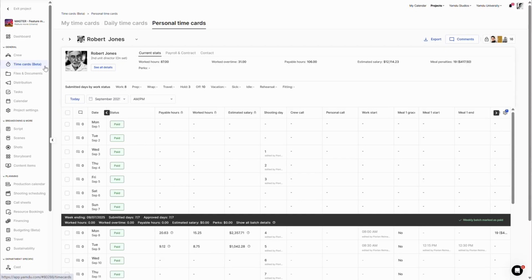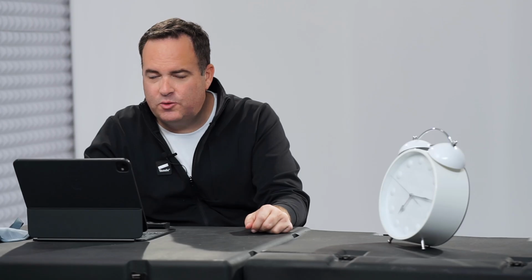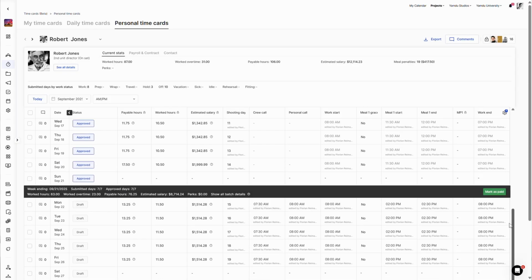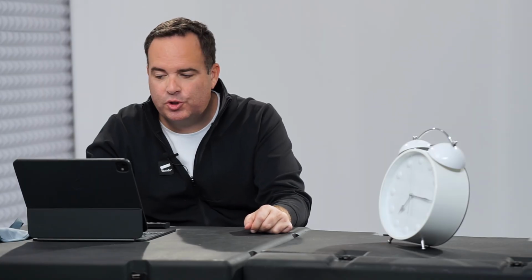So let's take a look how this actually works in Yamdu. So in Yamdu, I want to take a look at the time cards section, and I'm here in the time cards of Robert Jones, actually in the personal time cards view. As we can see, I already have a couple of weekly batches here. Some of them have already been paid and approved, but now I'm interested in the week of September 22nd.